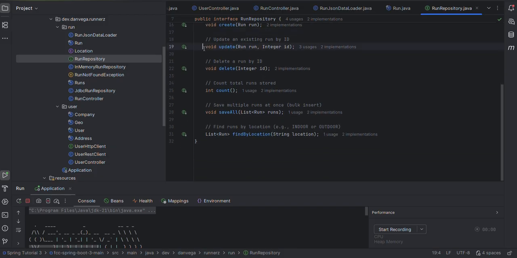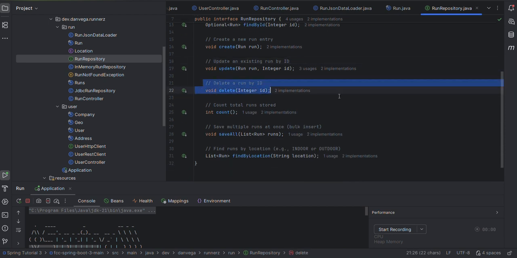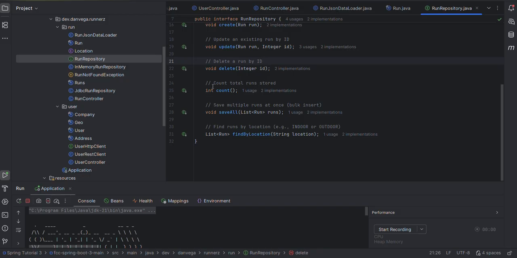Then we have the update method, which is obviously going to update an existing run by its ID. And notice when we make all these specific requests, we do them by accessing that specific data with the specific ID essentially. Here we have the delete method, which deletes a specific run by its ID. Then we have this count method, which is going to count the total runs stored. saveAll saves multiple runs at once. And then this is to search for a specific run by its location.